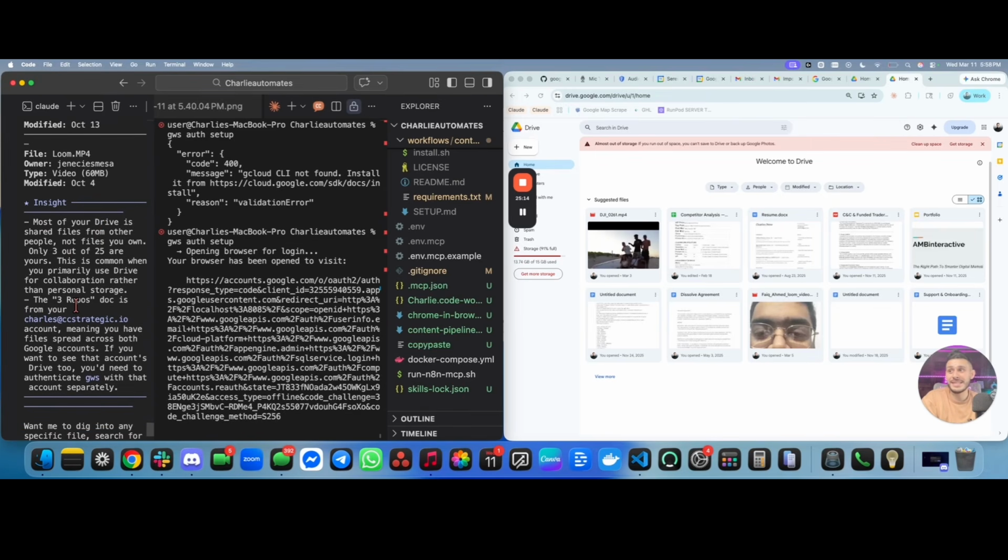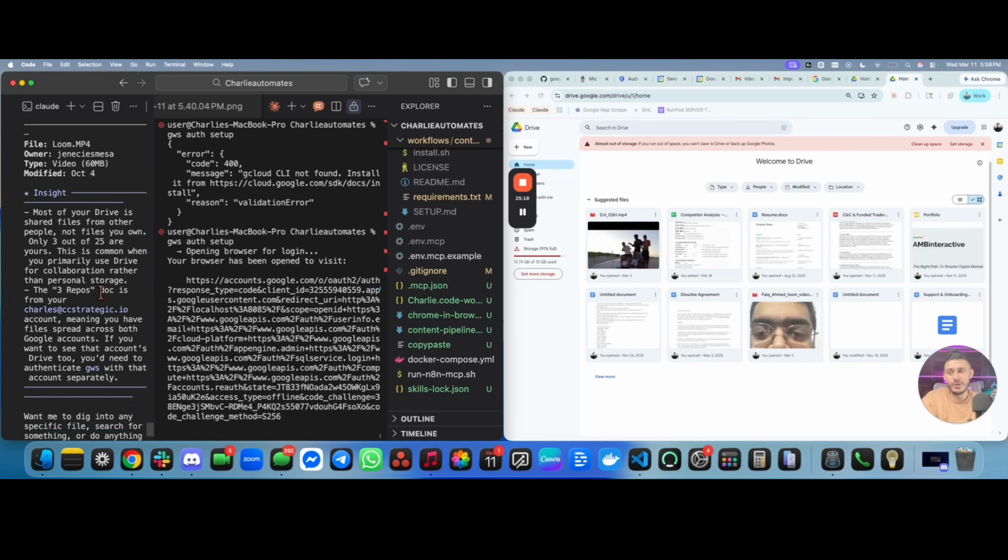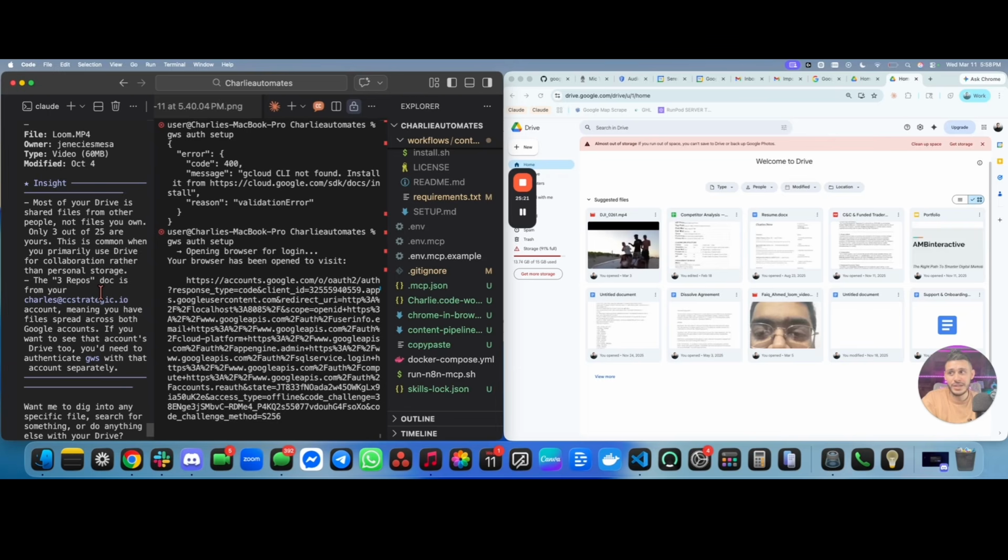most recent files. But what was really interesting is that it did mention most of my drive is shared files. So meaning my CNC strategic drive is already shared with this. So it's smart. You can ask it to look into the shared files, and you can get clear on what you really want it to look for when you're prompting it, instead of just saying, hey, look at my drive. So the use cases are really open-ended there.